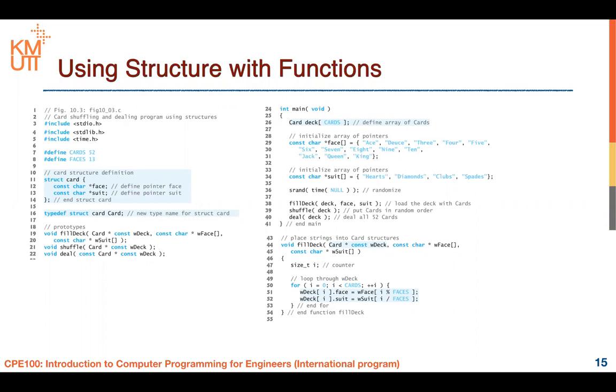Okay, and the next one is I'm going to introduce you about when we have defined the structure, right? And I've told you that we can use structure as a new data type as well. So when I say that, it means that you can pass structure to the function. This is an example of how to pass this to the function, right?